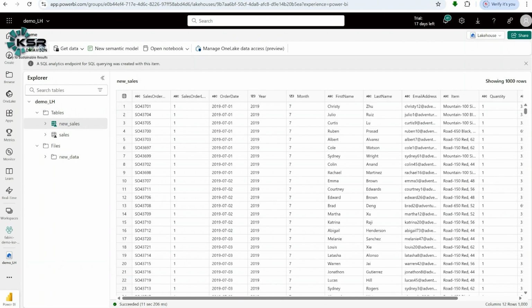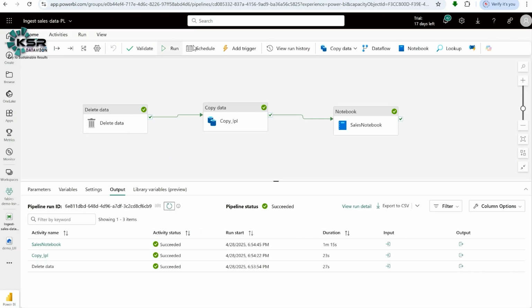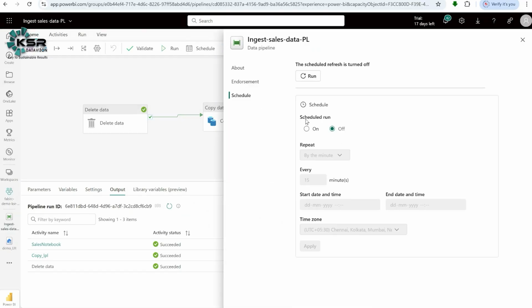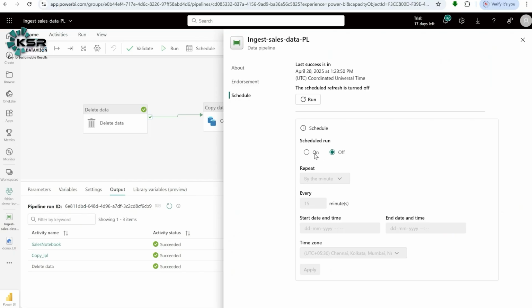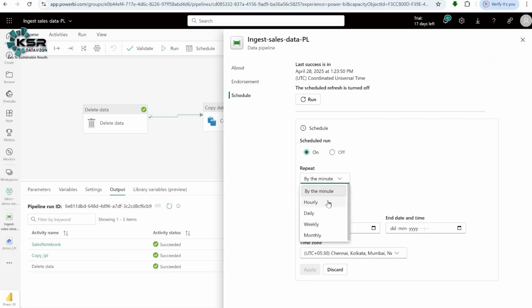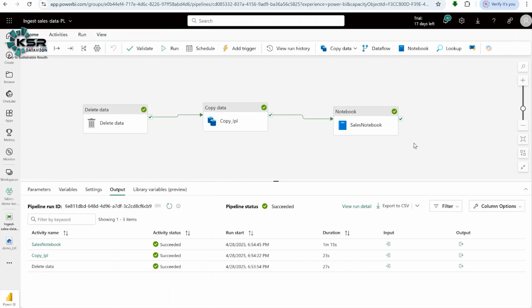So this is how you need to orchestrate the pipeline. Once you schedule, suppose for every day I want to schedule this at 6 p.m., so I'll schedule it. If I click on this, see the schedule option, click on it, turn it on, and you can schedule by the minute or hourly, with a start date and end date time. You can choose your time zone also. Like this you can schedule. This is how you need to orchestrate the pipeline.